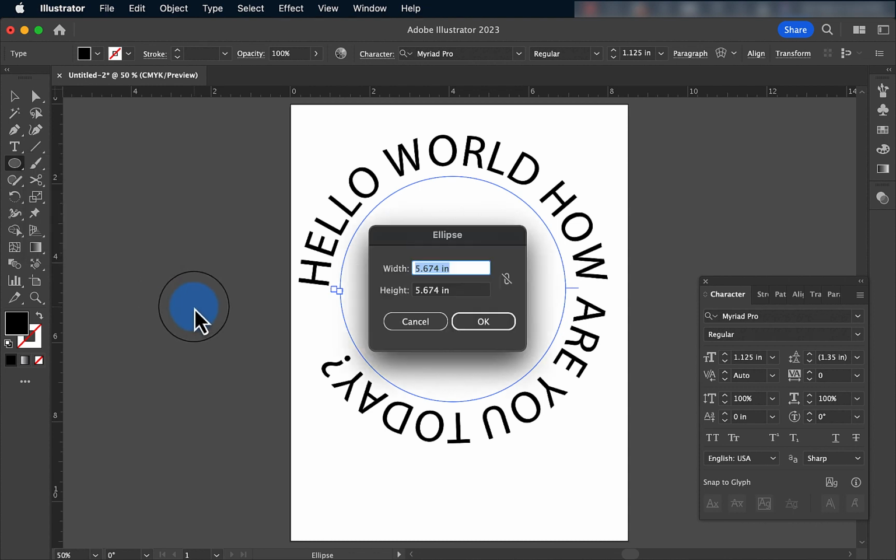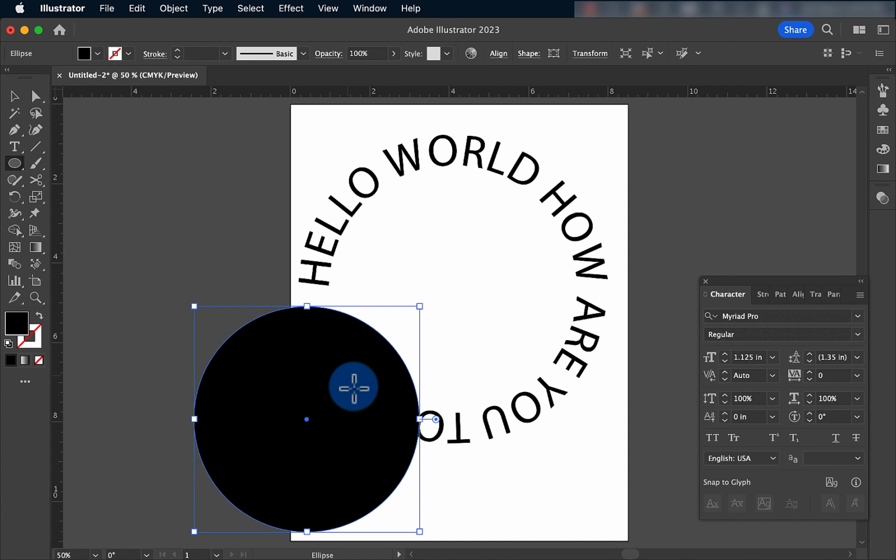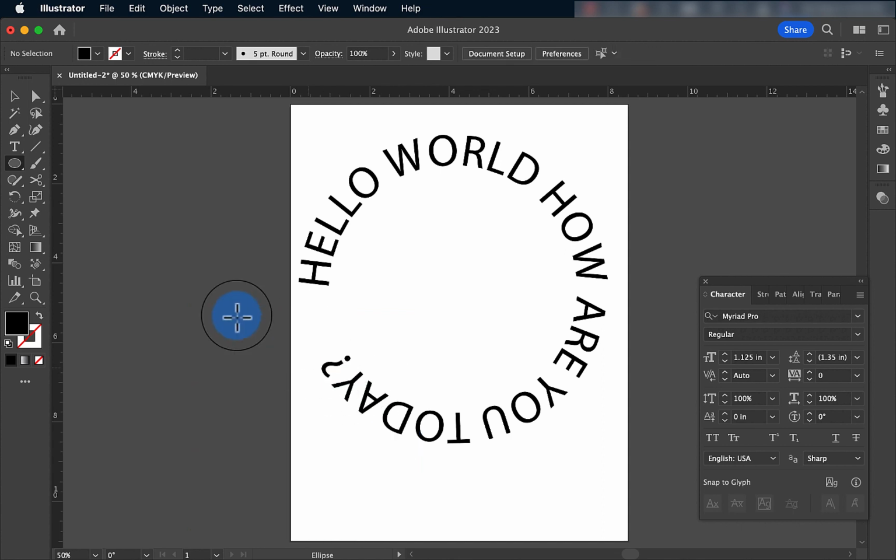And as you can see, we are not going to go over the polygon or the star tool. Those are basically the exact same thing.